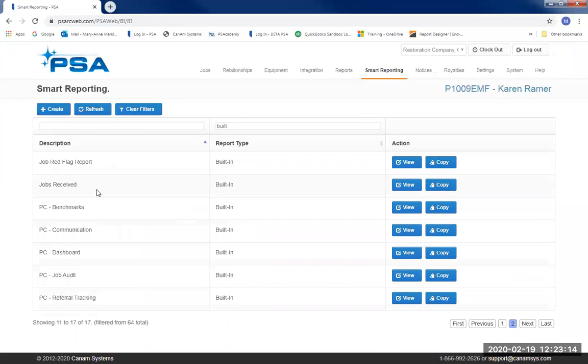big slide that I want to show you is a fairly new recent one called the PC dashboard, so the Project Coordinator dashboard. The other built-in reports that start with PC are all the sub-reports that feed into that. Is it coming up? Let's see here. Maybe I didn't click it hard enough. Let me try that again.